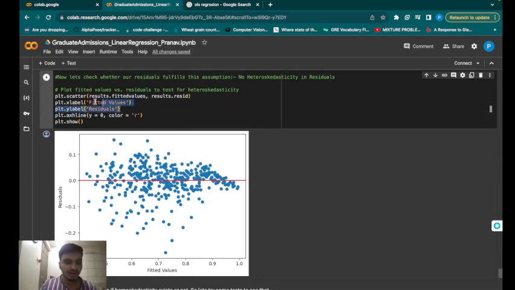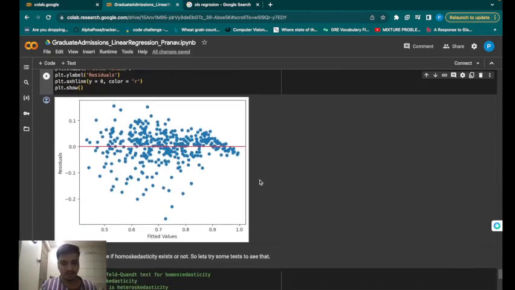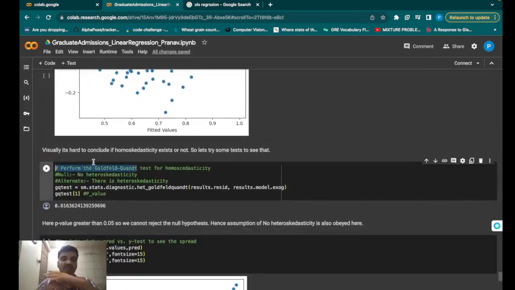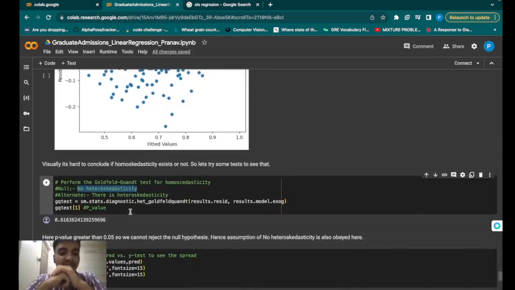So this is the visual way. We have used a scatter plot to plot residual values versus fitted values, but visually it's not that clear. It seems like there is a change in variance for residual values, but it's not that clear. So we'll use some test. The test for this is the Goldfeld-Quandt test for homoscedasticity. And as you can see, the p value is greater than 0.05, which means the null hypothesis cannot be rejected, which means there is no heteroscedasticity. We satisfied that assumption also. So hence all our assumptions are satisfied. We can say that this model is good in that case.